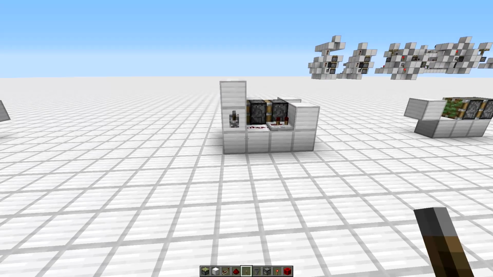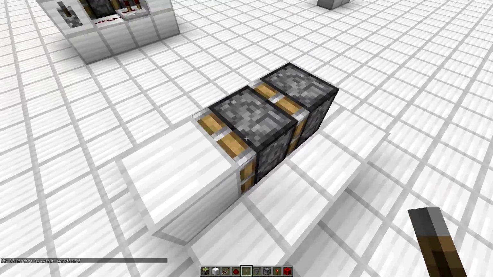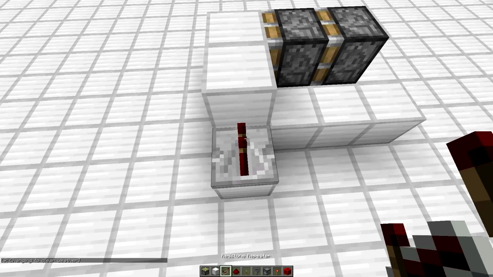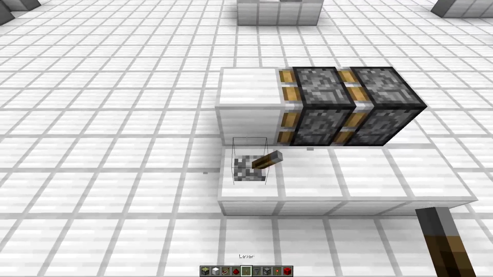And to build this, you're going to need a 3x4 area. Place your two pistons like so right over here. This block right here is your input block, so you can of course have a repeater running into it like this, but for me I'm just going to place a lever like this for now.